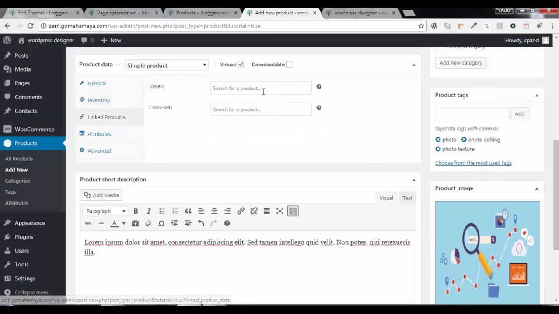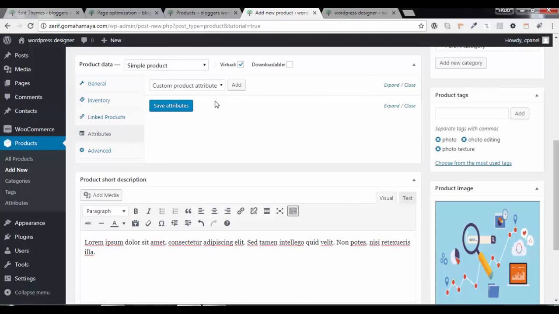Click on linked products and there you have upsells and cross-sells. Upsells are the recommendations on your pages of a product which is better than this product, and cross-sells are basically for products shown on your cart page, while upsells are shown on the pages on which you are viewing that product. I'll be creating these two in the next product. Next, attributes. You don't need attributes because it's all about sizes and colors, and you don't have that.